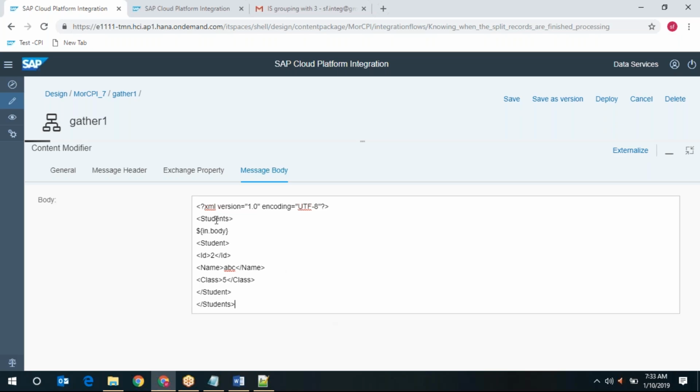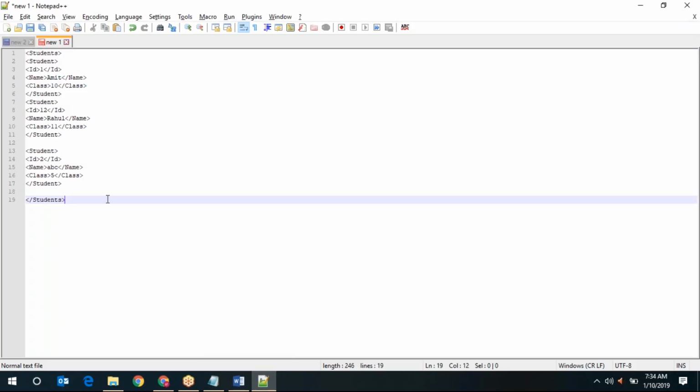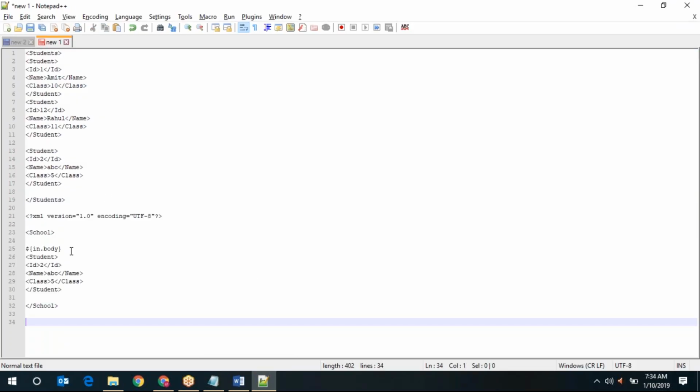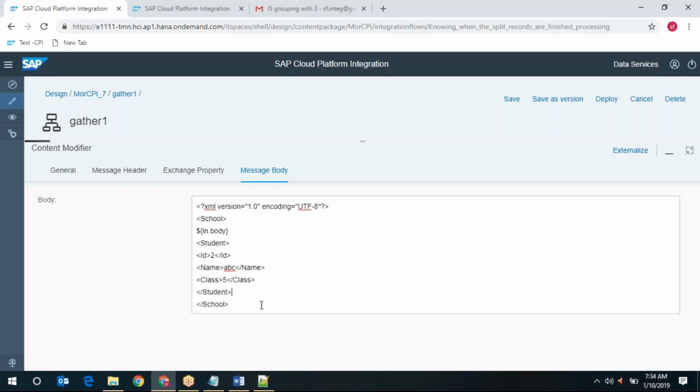Let's say you want a school here. Okay, yesterday also I told you an example, right? Let's say school. Okay, then here you can say school. So all the students nodes will be captured, will be generated within the XML tree of school. So this is how the message will be sent. Right. Okay. That's it.